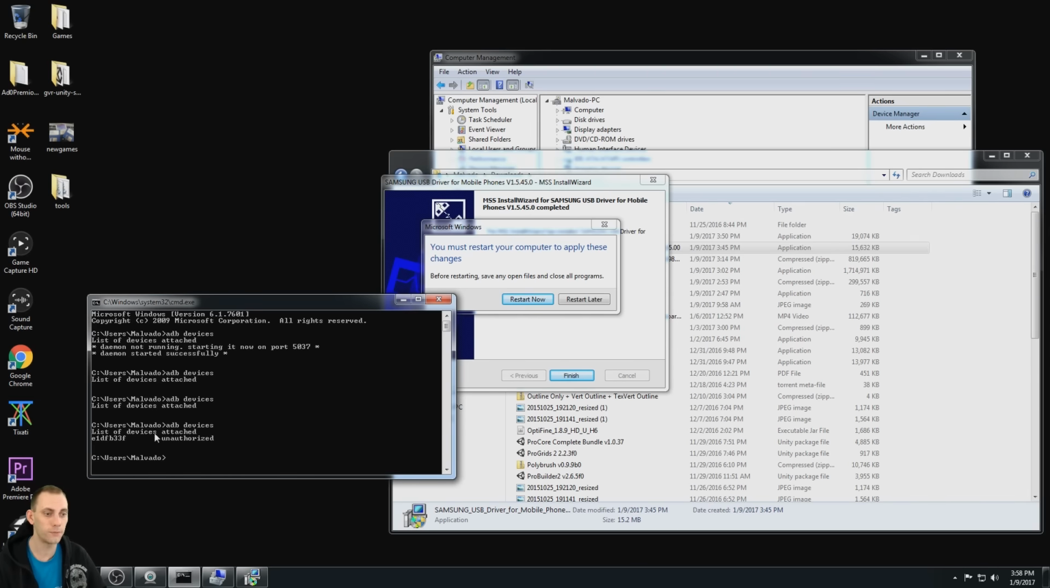Now if I run ADB devices, I could see that it's listing my device ID number, and it says unauthorized, which means that I should get a pop-up on my phone to authorize it. However, the driver is successful, so it wants to restart.